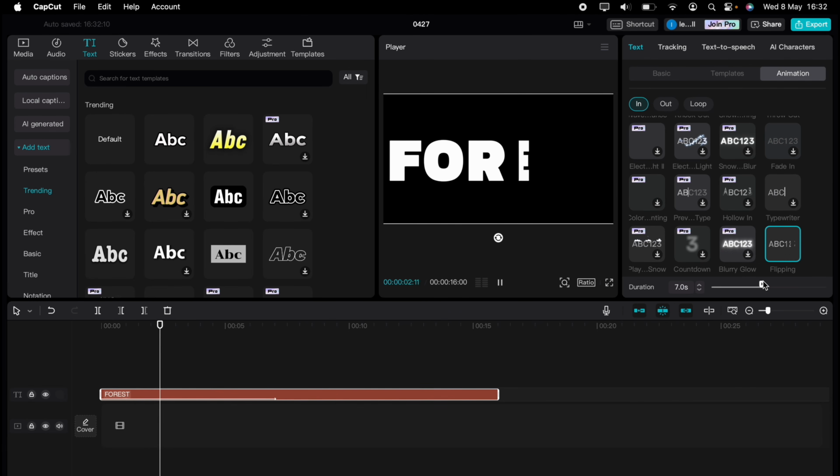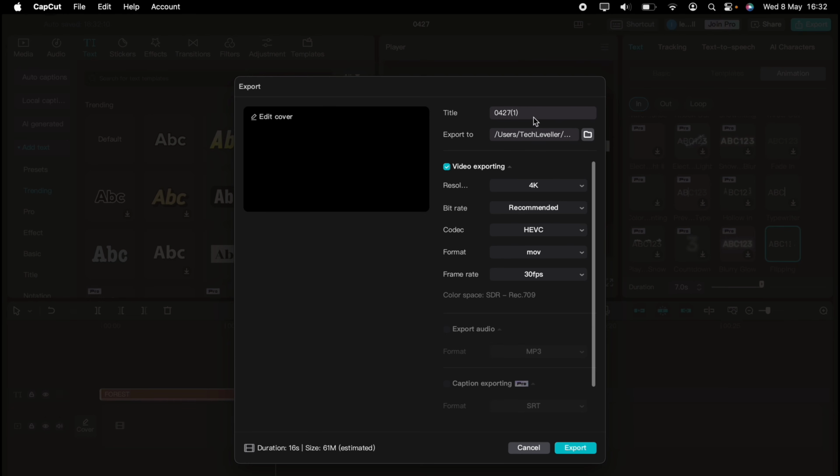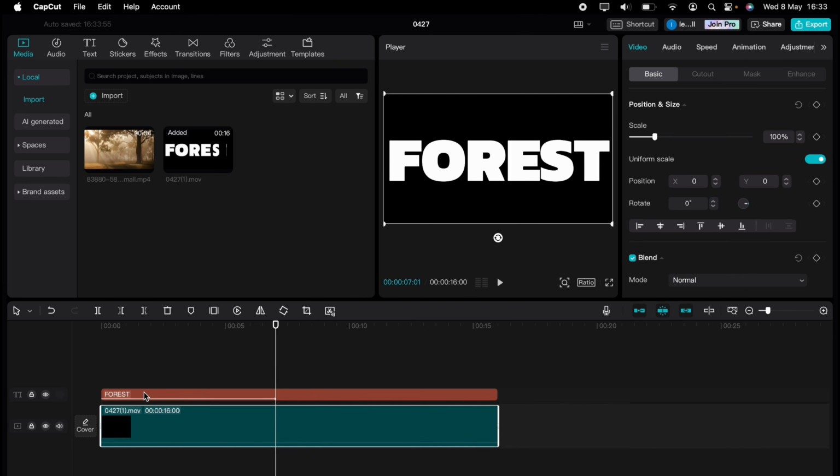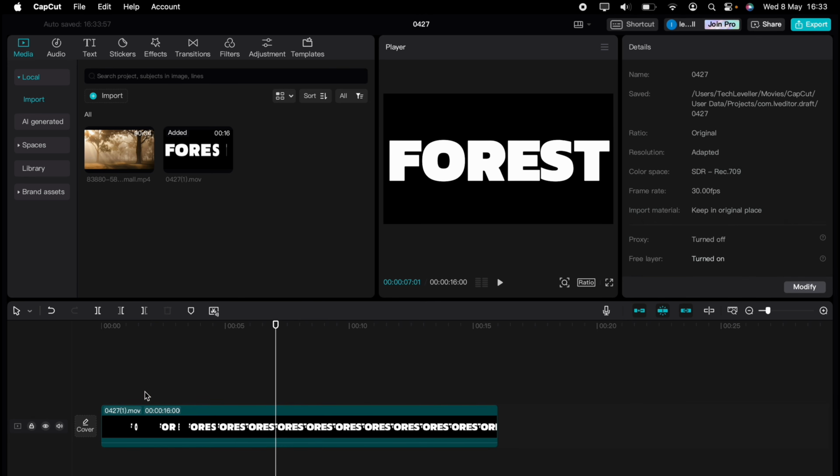So once we've done all that, what you need to do is export this file. So I'll export it and then re-import it to this project. Once we've done that, we can drag it onto our timeline and we can delete that text we just created. Now we want to add our forest.